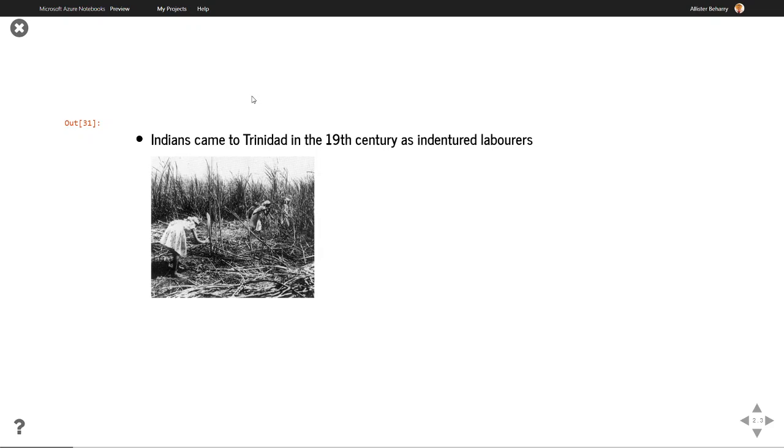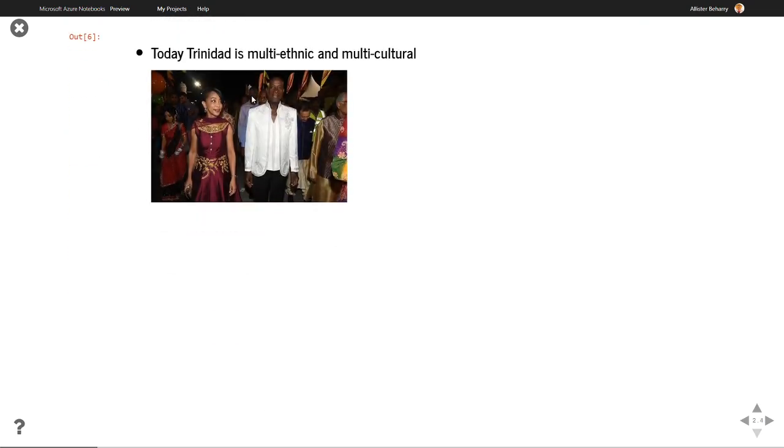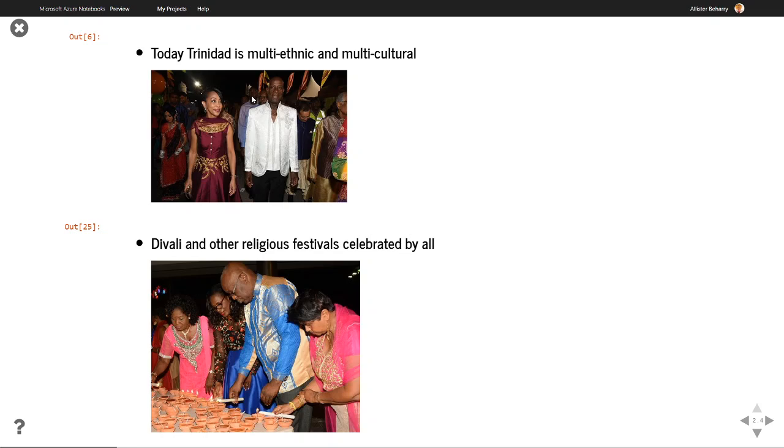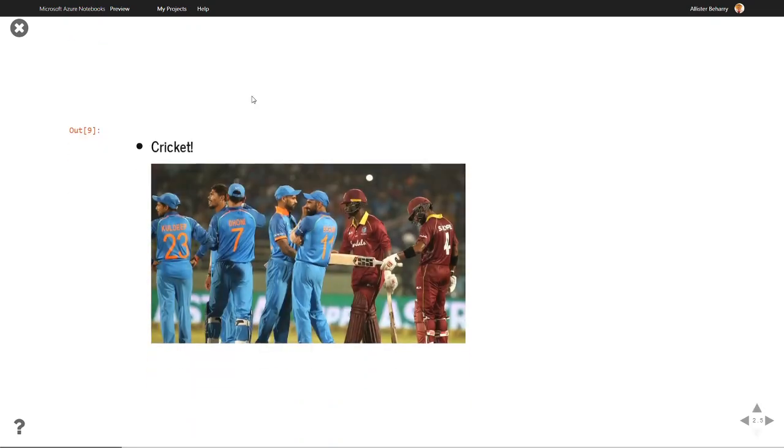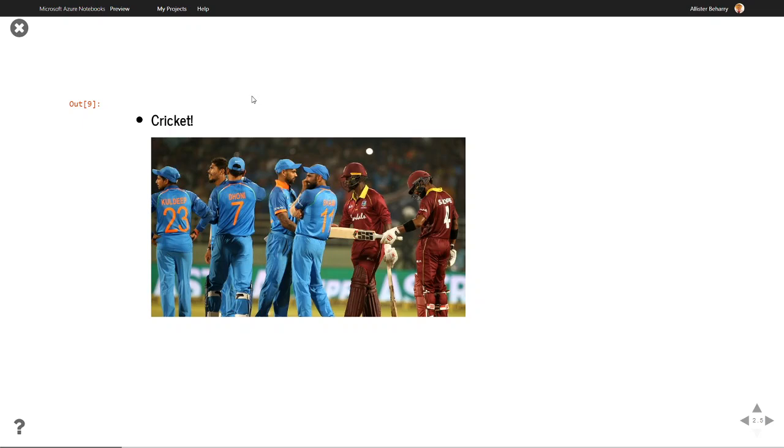Indians from the Indian subcontinent came to the West Indies and to Trinidad in the 19th century as indentured laborers under British colonialism. Today, Trinidad is a multi-ethnic and multicultural country. We have a lot of different religious festivals and customs that everyone celebrates. And of course, you probably also know us from cricket, which is very, very popular in India and in the West Indies as well.